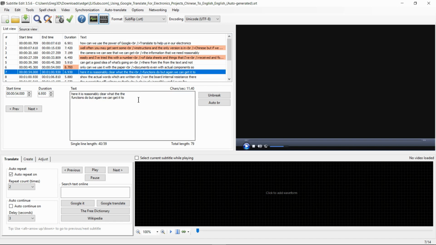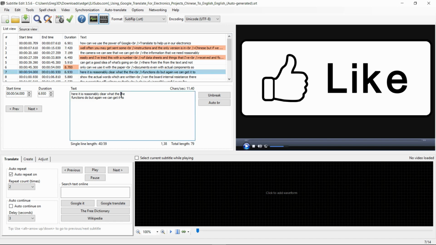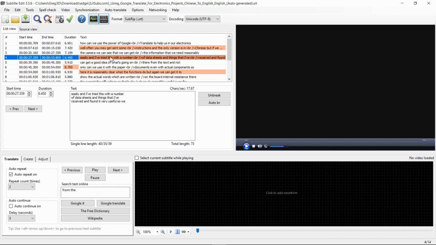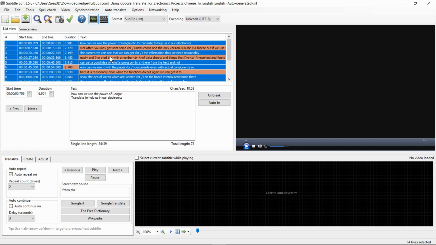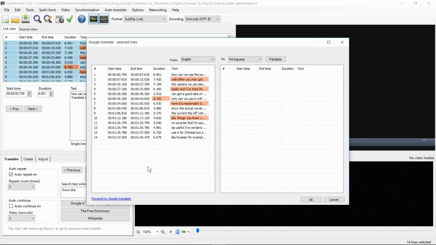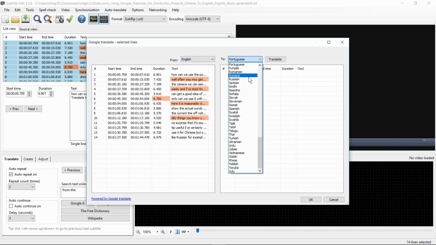For example, in this line here we have "the the". So one of those is superfluous. What we need to do now is to select all of the text. I do this by doing Control A, and then if we right mouse click, we have the option of using Google Translate directly, and in this instance, as I say, living in Spain, I'm going to translate it into Spanish.